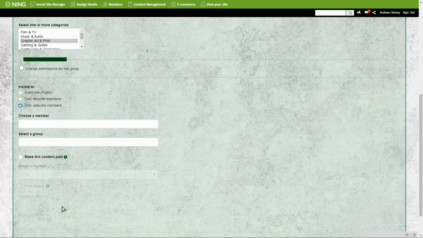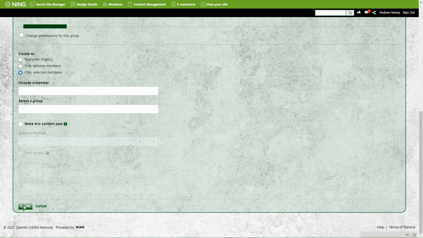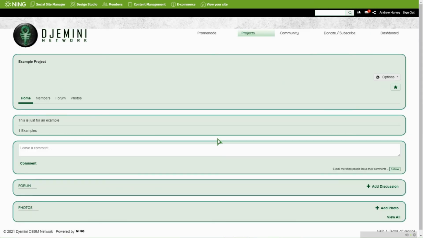Important to remember that whenever you're done filling in all of your information, to always hit the Save button at the bottom of the page.